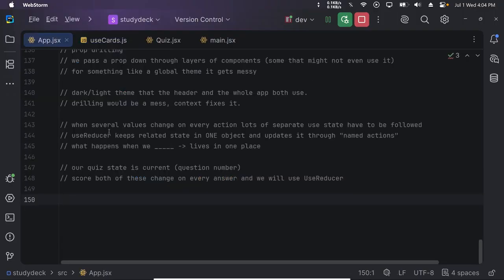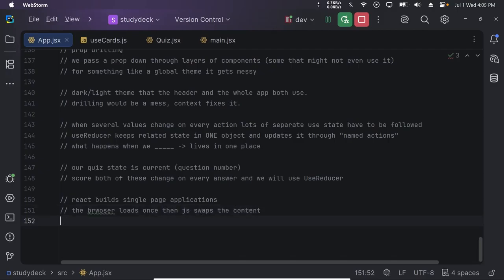Before we start, let's go into our app.jsx and React. Okay, so React always builds single page applications. The browser itself loads once, then JavaScript swaps the content. That's all that's happening. We've seen this before. The root, everything inside the root is swapped using JavaScript. Okay? Routing is how we show different pages for different URLs.